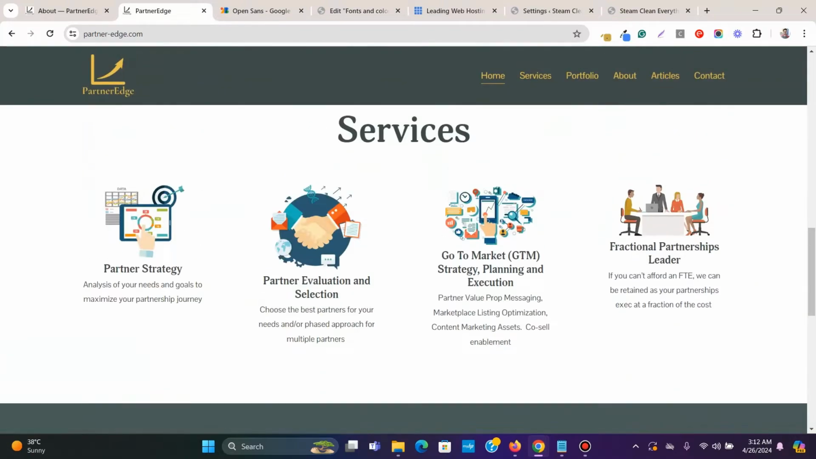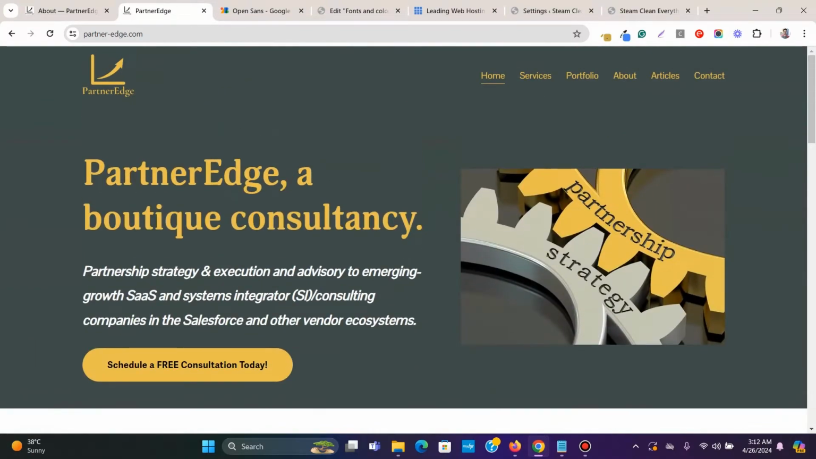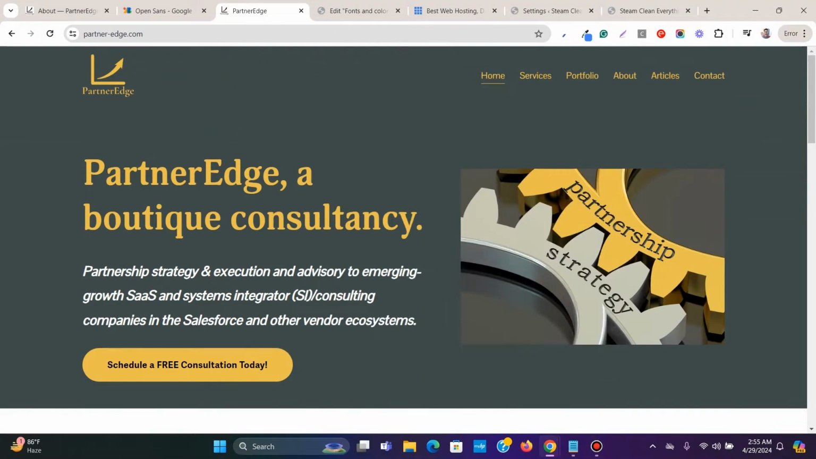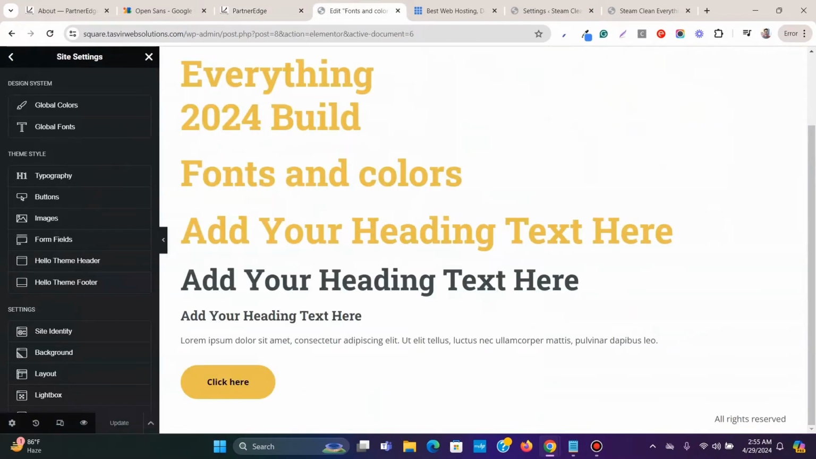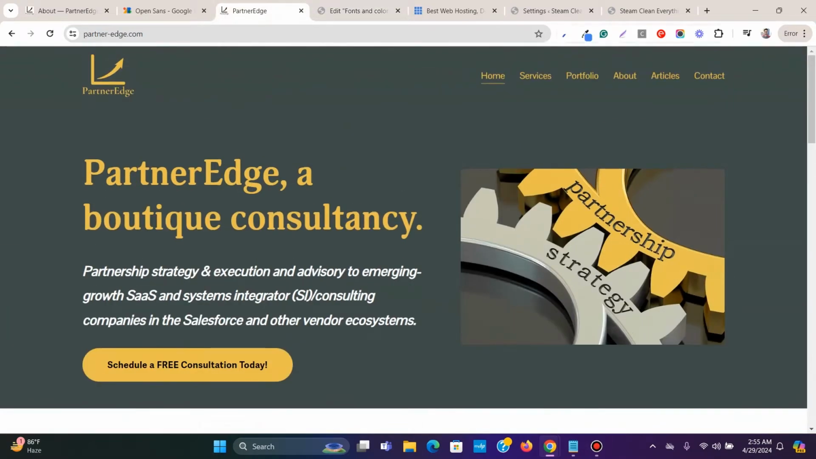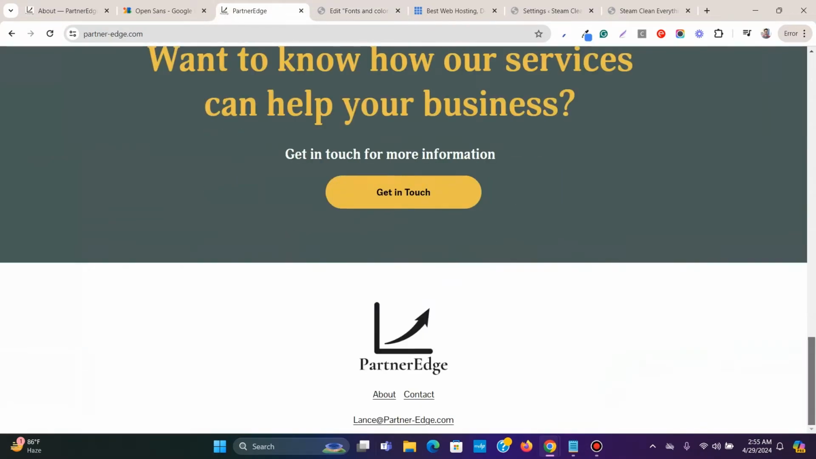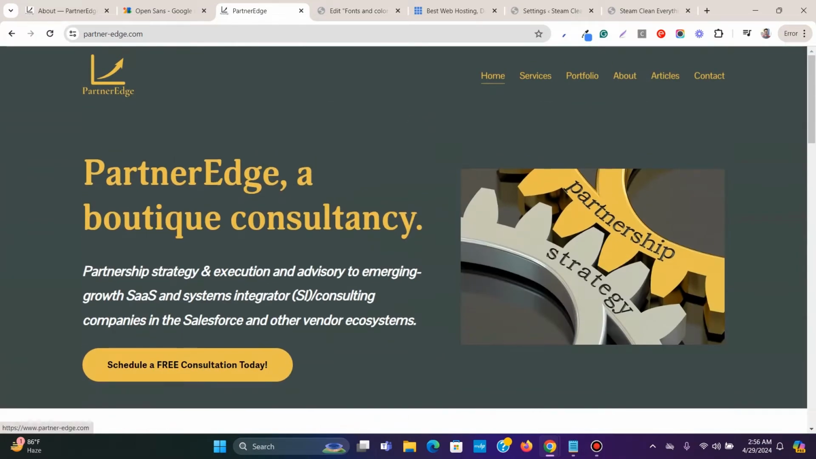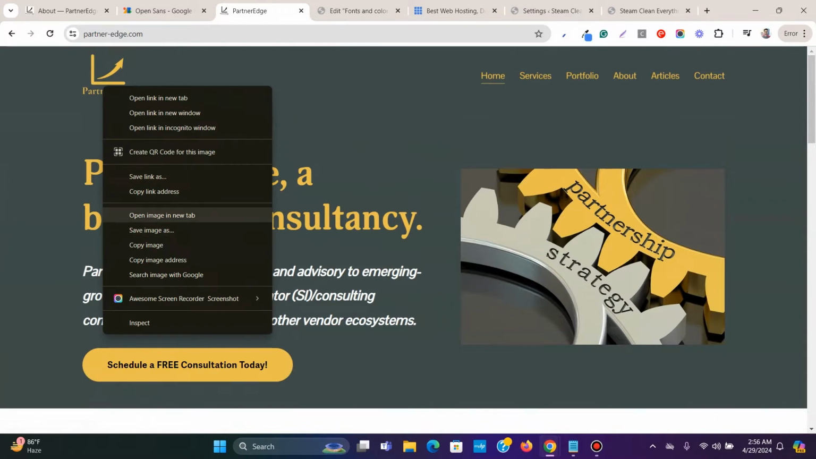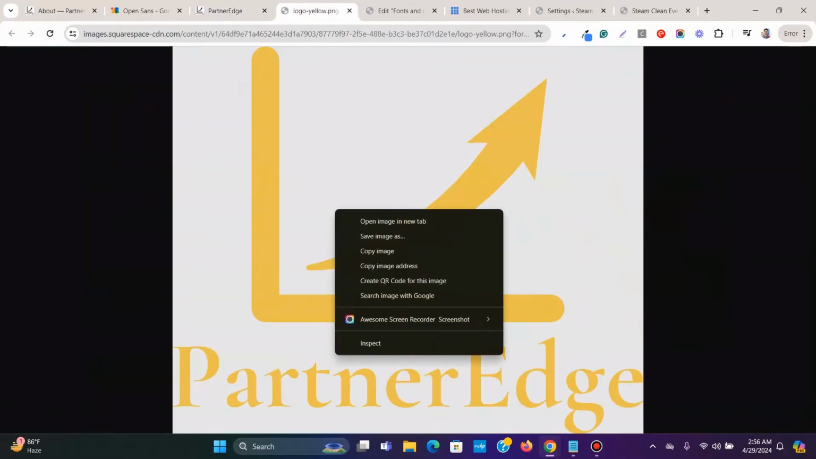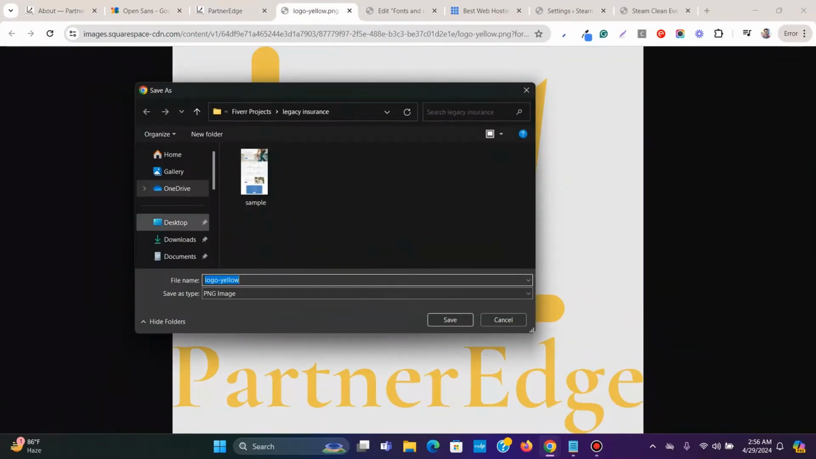Now we can move on to make the header and footer of our website. So let's get started with that. Now that we have set up the fonts and colors, we are going to focus on building the header and the footer of our website. Firstly, let's download the logo. So this is the yellow logo over here. Let's download it.